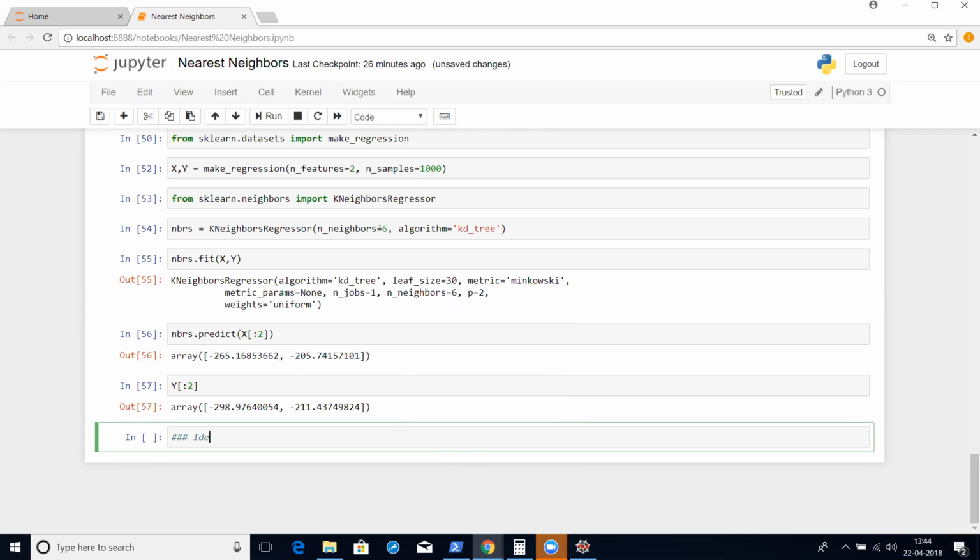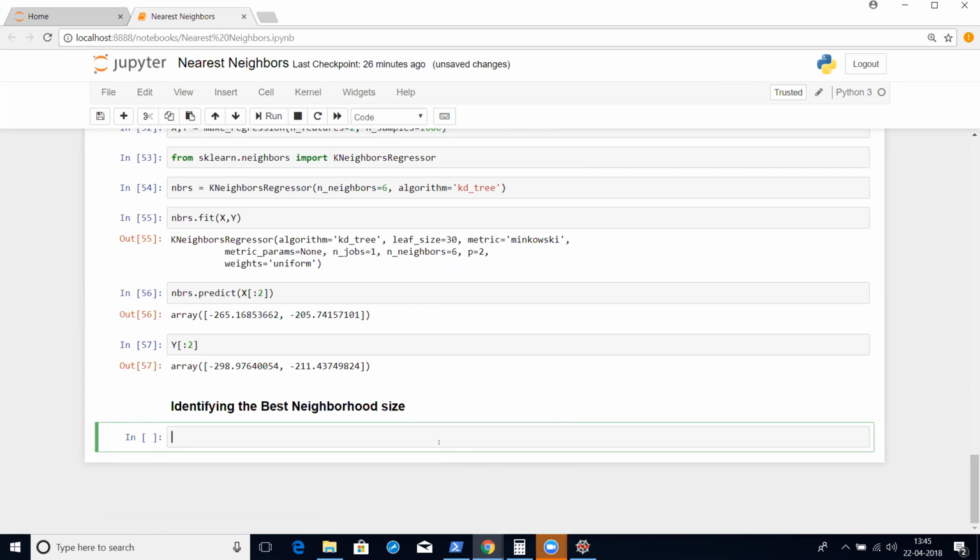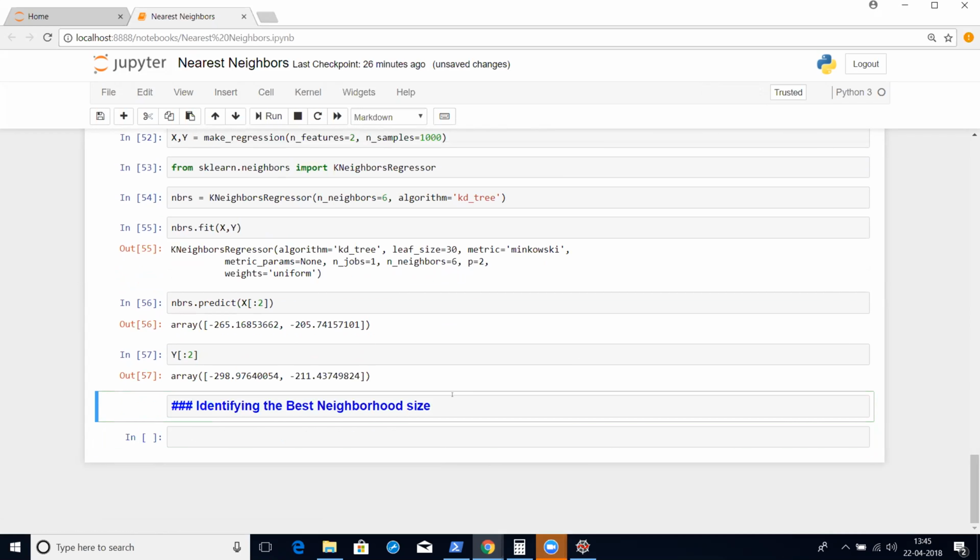Then identifying the best neighbor, because this is a very important parameter. If you make it too little, or if you make it too much of it, then you're doing too much of computation. So these are the things to take care of here.